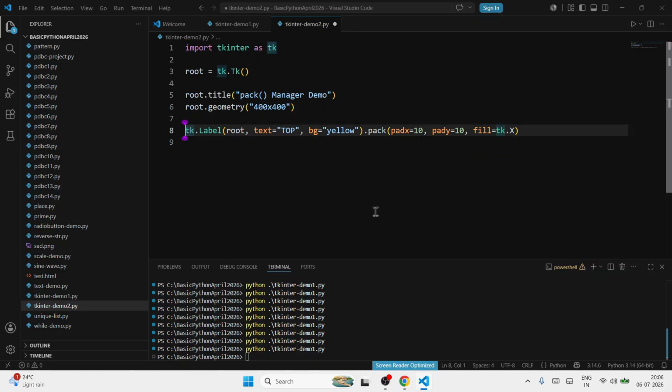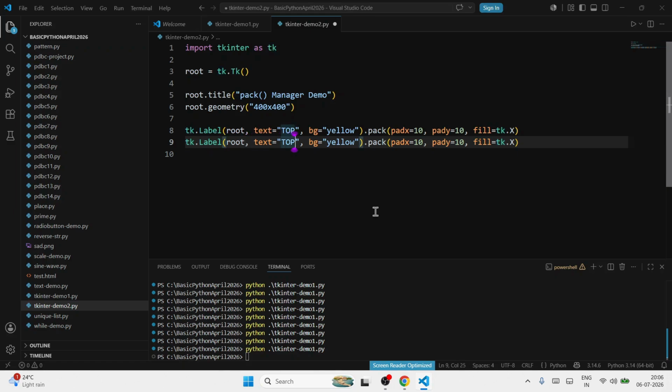Then similarly, suppose I'm creating one more widget. I'm not collecting its reference. The widget is getting created, but I'm not collecting the reference because I don't need it in this application. In this application, I just want to show you the placements, how the placements are done.